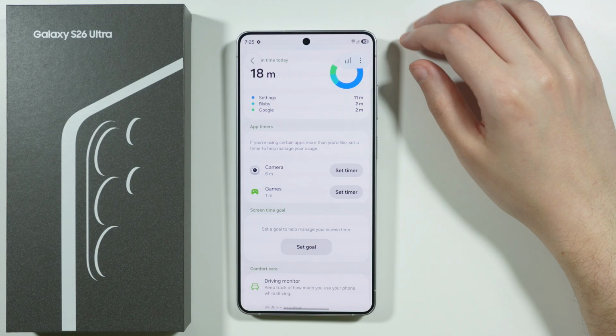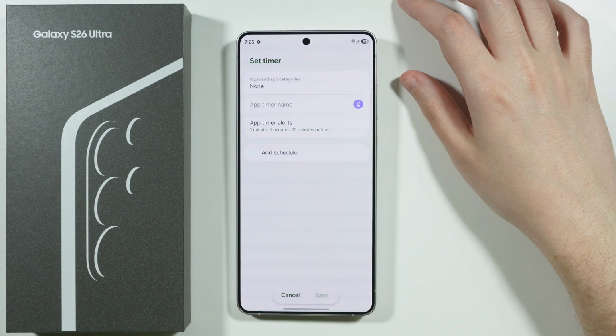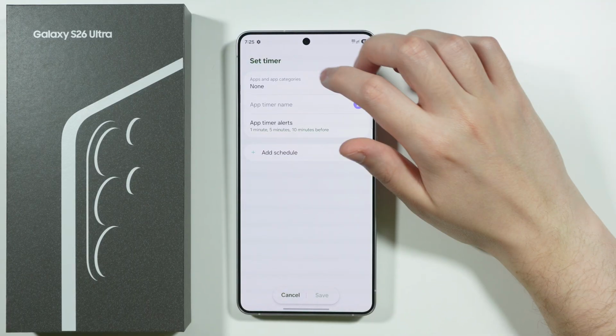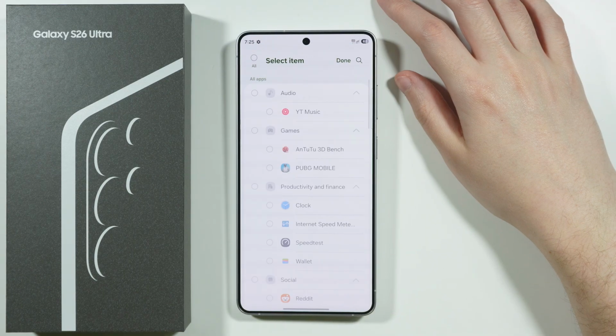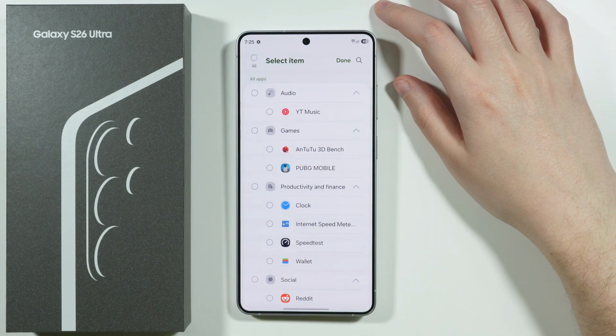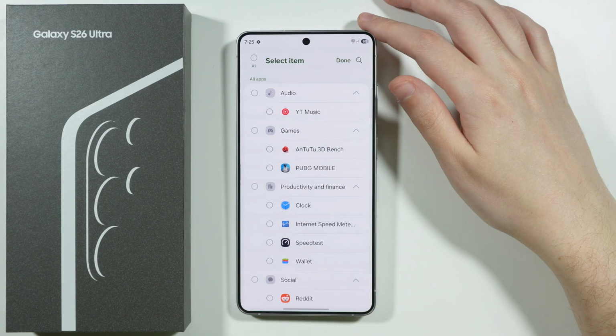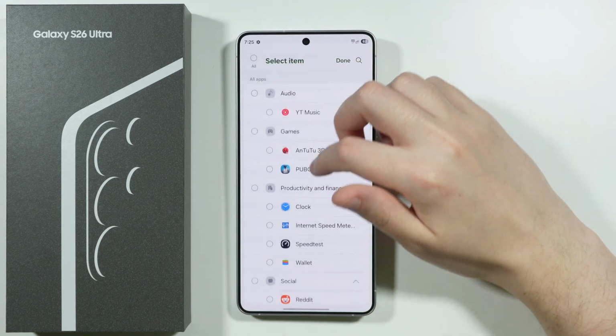In here we have app timer section, so we can also find some examples, some suggestions that you can easily set up, but you can also tap on the tile itself in order to create your own timer. Here at first we have apps and app categories, so you can choose which apps should be limited. Of course, you can choose whole categories if you want.